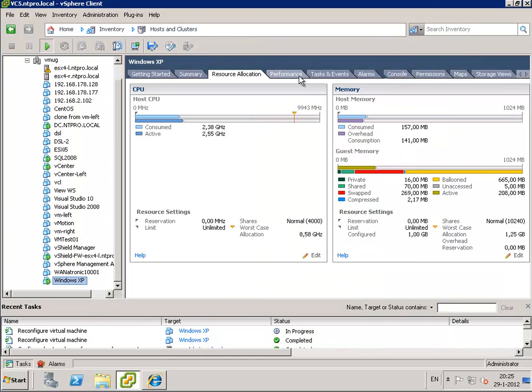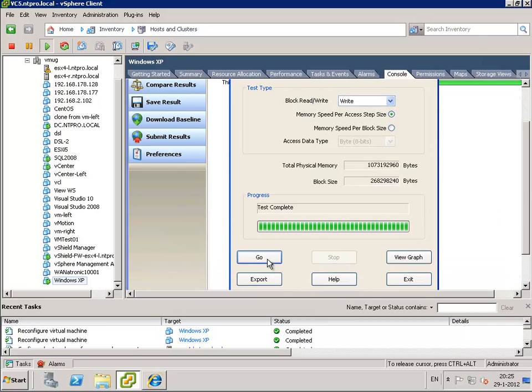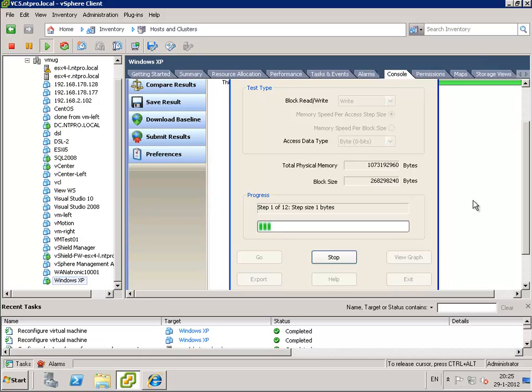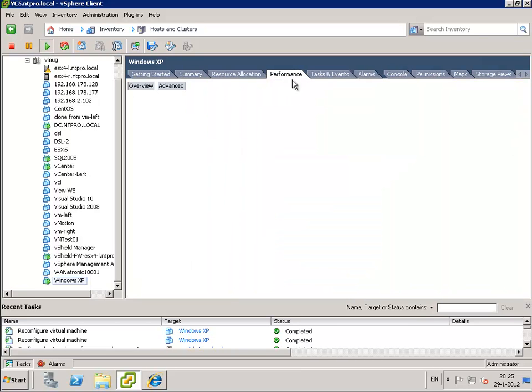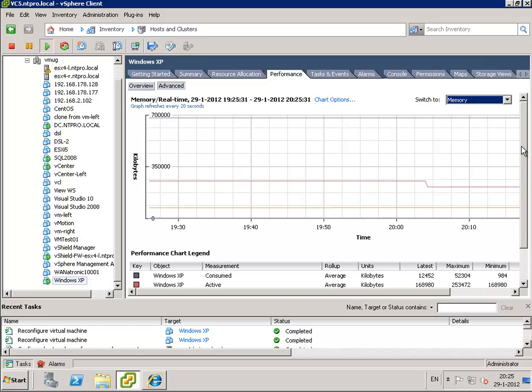What will happen is that this virtual machine will create ballooning, swapping, and memory compression. So we're going to do the memory test again and give it a go, and there will be some significant swapping, ballooning and compression involved. Let's take a peek at this virtual machine, go to the advanced button and see what happens on memory level.